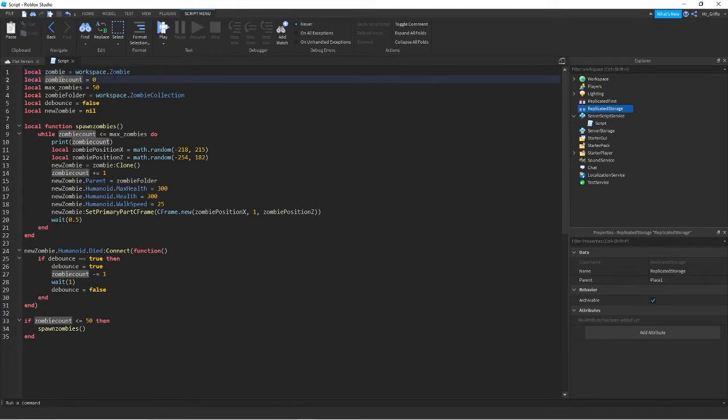Zombie count. Okay, we're making a zombie count to keep track of how many zombies we have. That's what I suggested. That's perfect. A max number of zombies. Yep. Okay, we're going for 50. That's good, so we can easily change this.